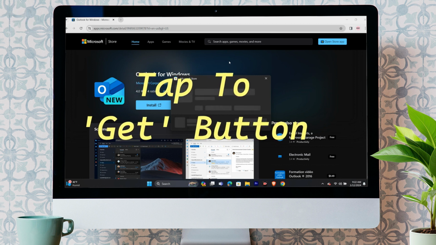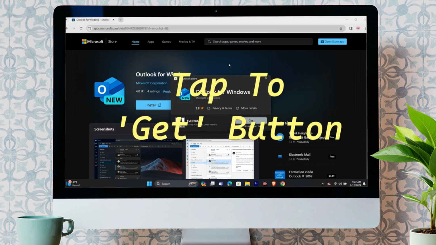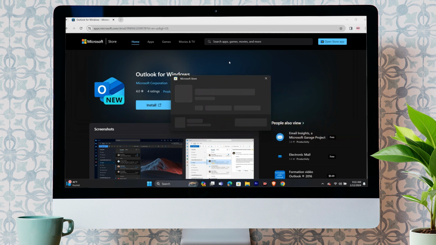Step 3. Tap the Get button and install Outlook. After going to the Microsoft Store, you can see this Get button here. Just simply tap into the Get button, and after a soft processing, it will directly start the download of Outlook and install in some moment. Now, you can use your Microsoft Outlook in your Windows.